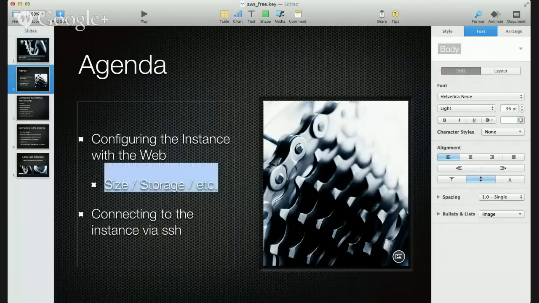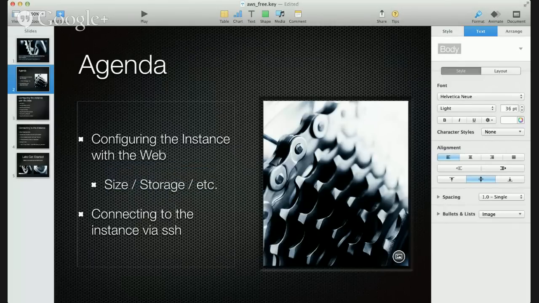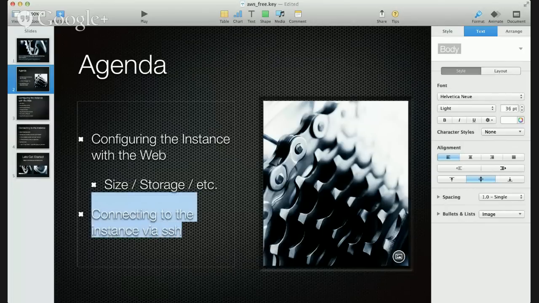The next thing is really the size, the storage, etc. That's what's going to be done with Amazon. When we configure it, we choose things like the flavor, the size, how big it is. After we're done configuring the instance, we want to connect to it, and connecting to the instance is done through SSH.